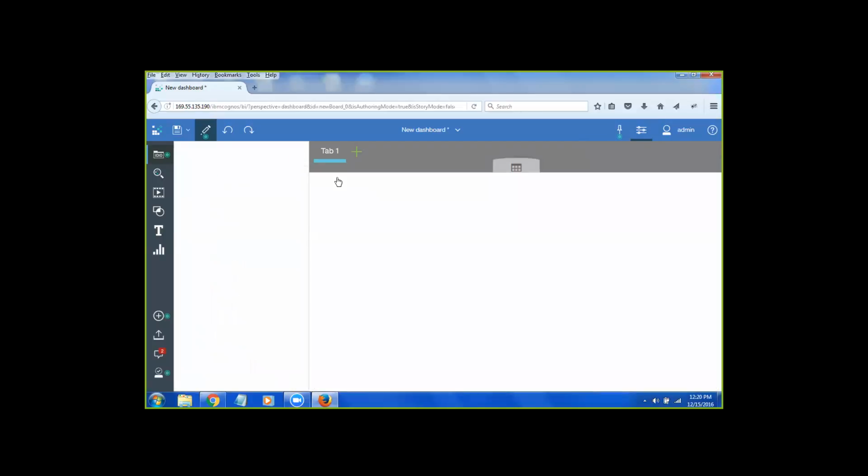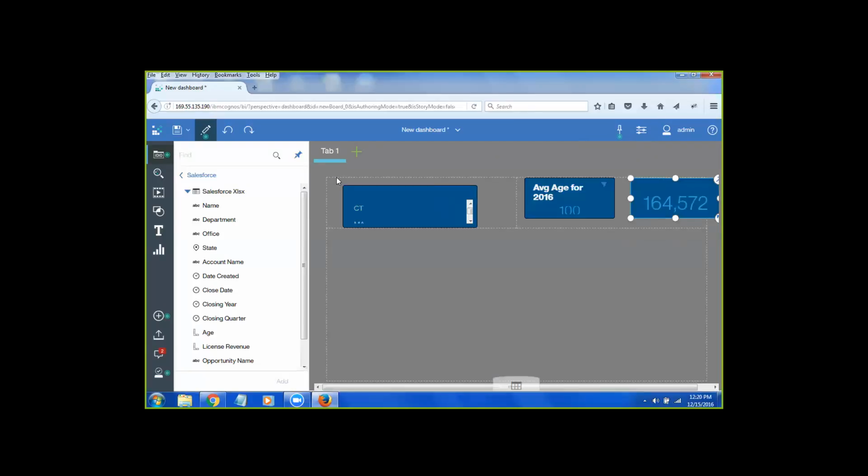Okay, so let's build a couple other dashboards. We'll leave some time at the end for some questions. So what I'm going to do now is go out and build a quick little chart for you. I'm going to grab department and license revenue, and just drag it onto the screen.